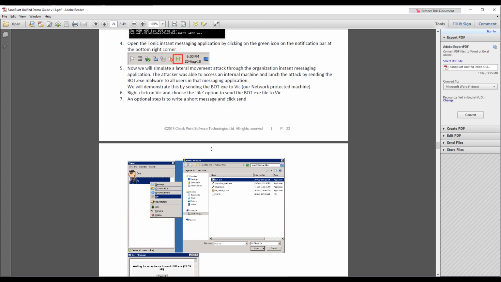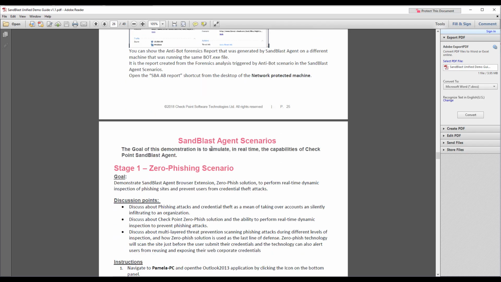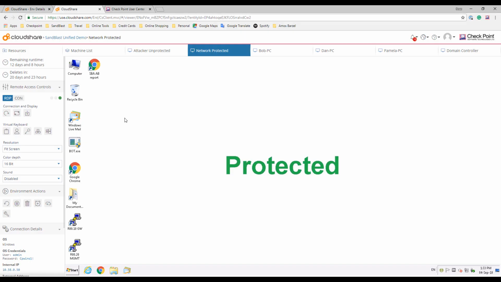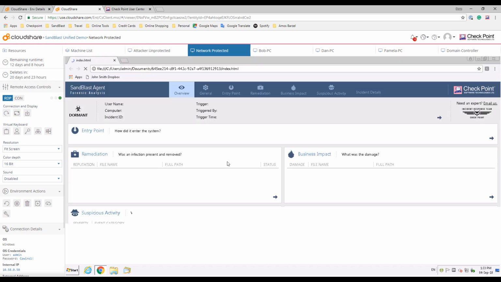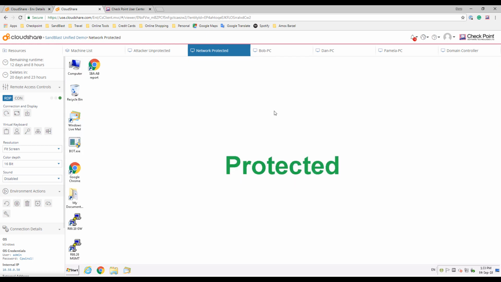So the scenario that I've described is written here with, of course, what to show with the SandBlast agent. If you don't intend to run, or if you don't want to run the SandBlast agent scenarios, you can show the forensics report. So on the network protected machine, you have here SBA-AB report. Just open it. This is basically the forensics report that you will see when you run the SandBlast agent Antibot scenario. So you can explain the endpoint protection from this forensics report. We're going to discuss this shortly with the SandBlast agent scenarios.